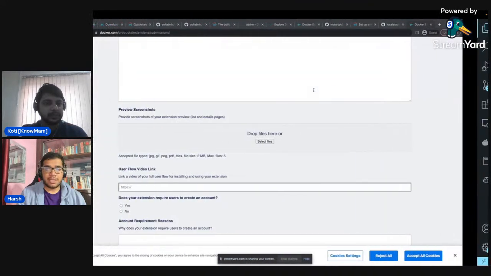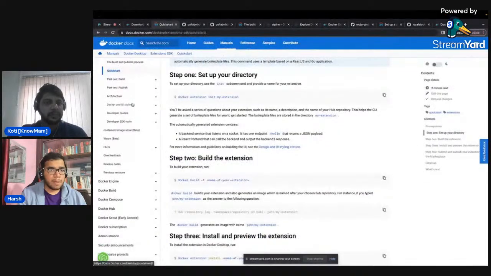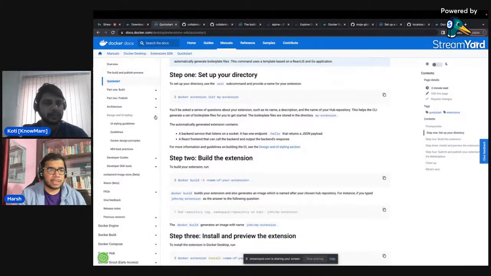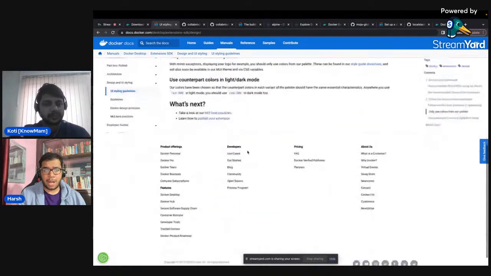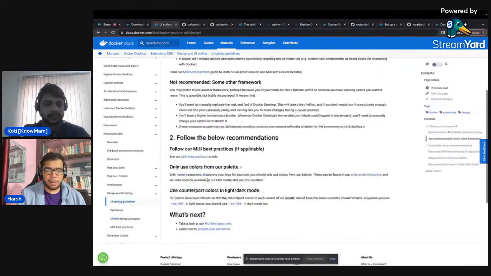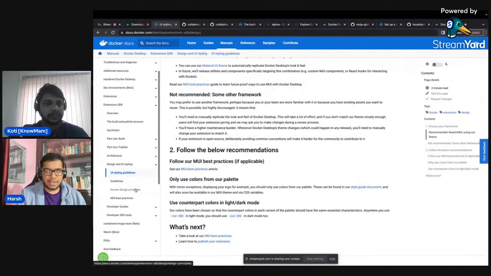So you need to satisfy these requirements as well, and everything is documented right over here. Docker has a specific documentation piece on the UI styling guidelines. So you basically need to use React plus Material UI to make sure that your application is satisfying all of the design requirements. And they have a couple of best practices, a couple of guides that you need to follow. And if something is going amiss, I guess the Docker team will support you in the whole process to make sure that your Docker extension is satisfying these requirements as well.